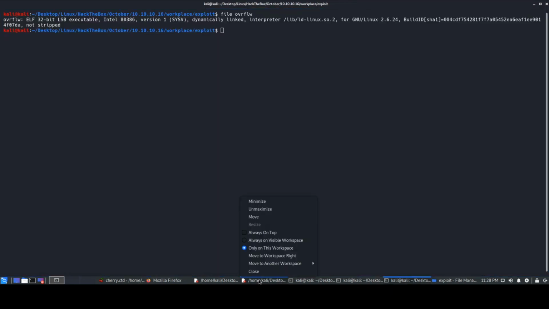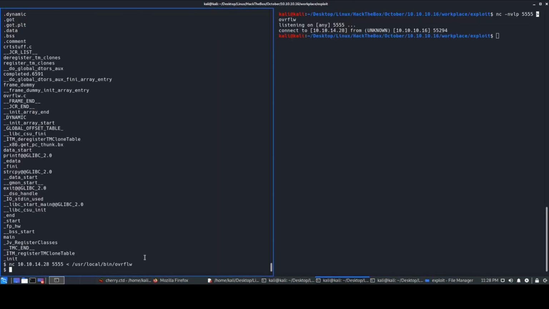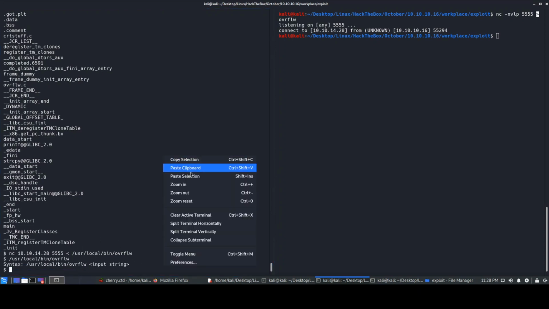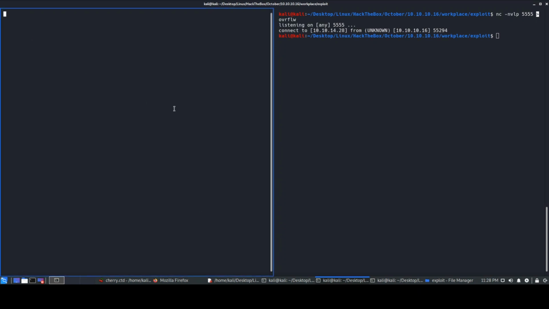In order to confirm buffer overflow, we can call this particular binary and give it an input. Let's clear this out, clear active terminal. I'm not closing it, it just clears the data which is present. Now we'll just run this. If we don't enter anything, it says something like 'plus input string'. So you have to enter something over here.